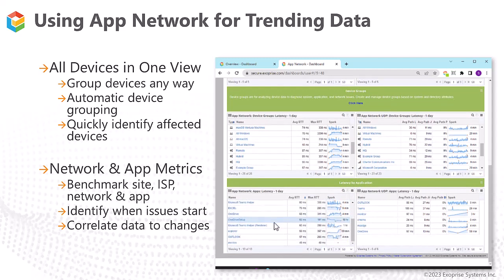A third reason this dashboard is great to use is because of the application groupings. At the bottom of the App Network dashboard, you'll see the TCP and UDP round-trip times, jitter, and packet loss of the core applications. This allows you to quickly tell if only one user is being affected or a specific group of users is being affected.